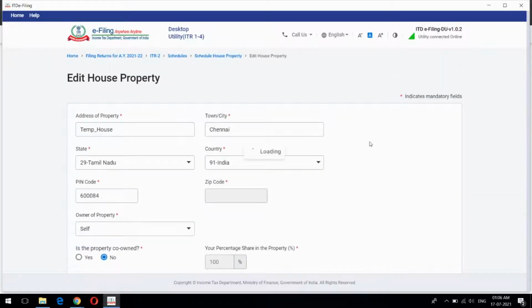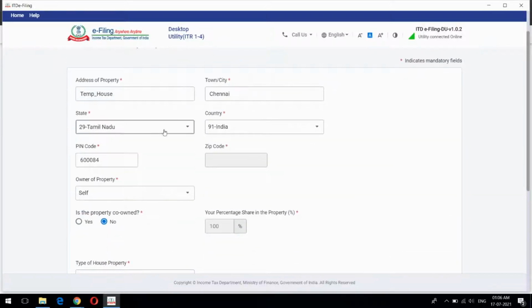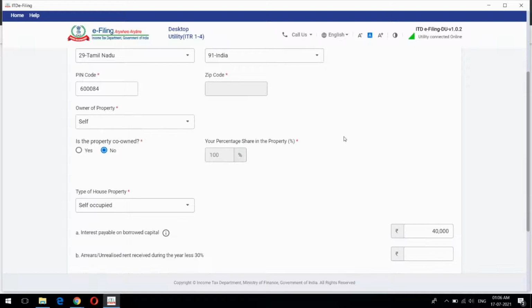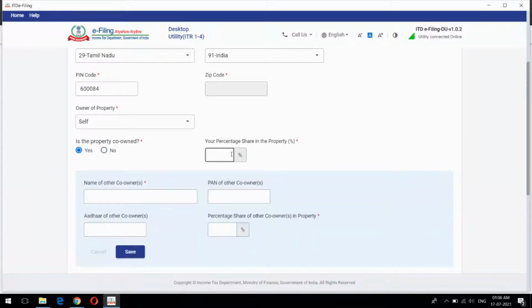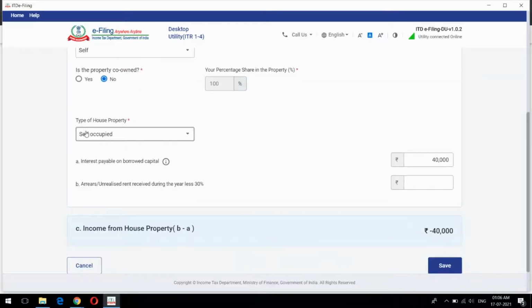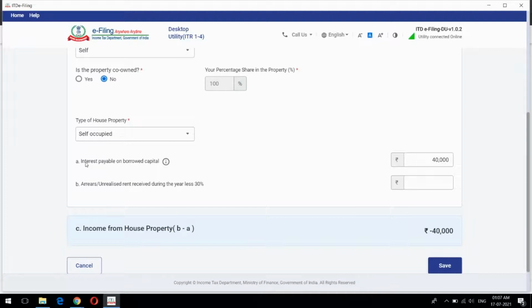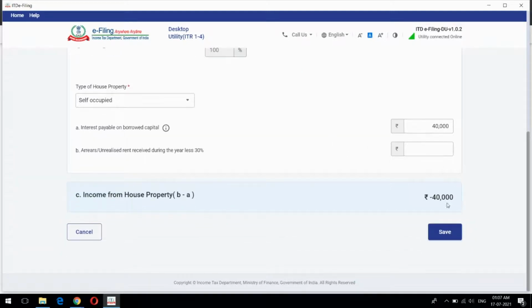Click on edit. These are the details of the house property I have given, and this is pretty much self-explanatory. And then you have to mention if there is any co-owner present or not. If they are present, what is your percentage, and the co-owners' details. And the type of house property, whether it is self-occupied or let out, you have to give, and the interest you are paying annually for this property, right? So I've just put the figure here. So this will be deducted, right? Okay. Now this is done.